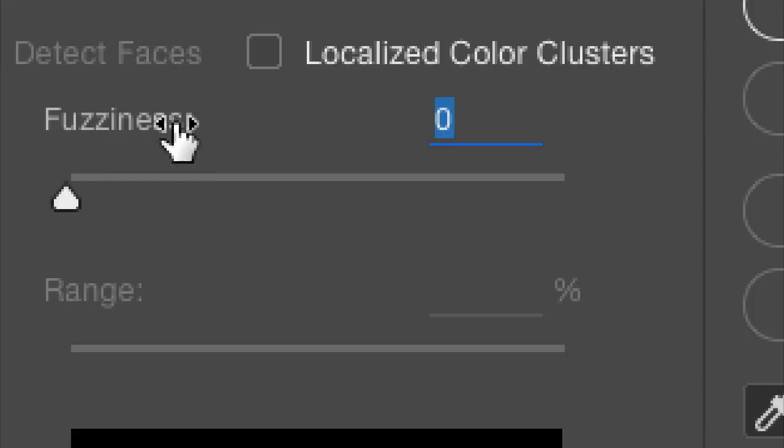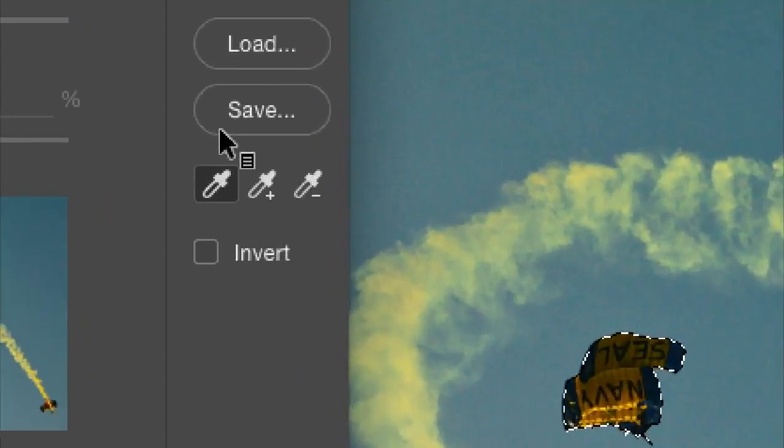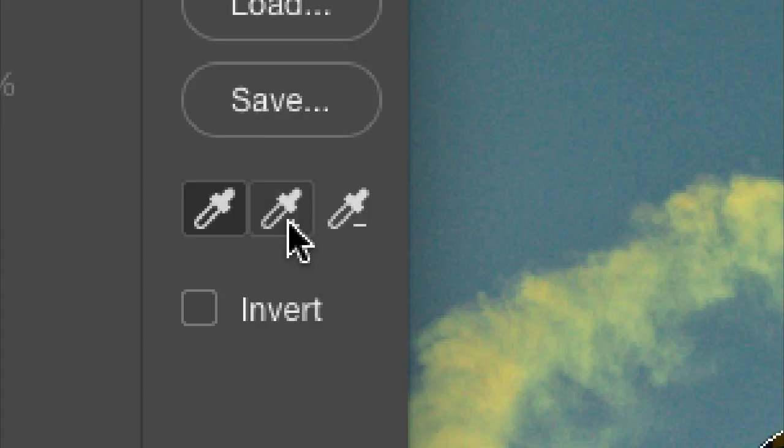Love the term fuzziness. Usually they put technical terms, radius and other things, but fuzziness. What fuzziness means is how much can it deviate from the stuff I clicked on. If it's set to 0, it means select only the exact color I just clicked on. But then here's what's cool. We have 3 eyedroppers. And if I click that one, it means we can add to the range of colors it's thinking about. So it's not just thinking about the one color I've clicked on thus far.